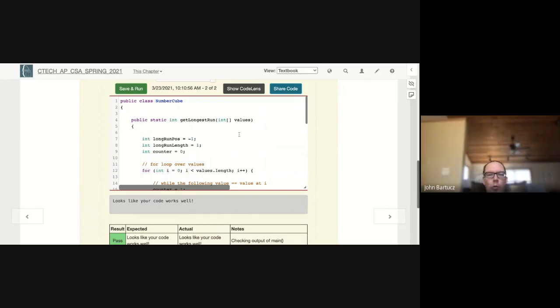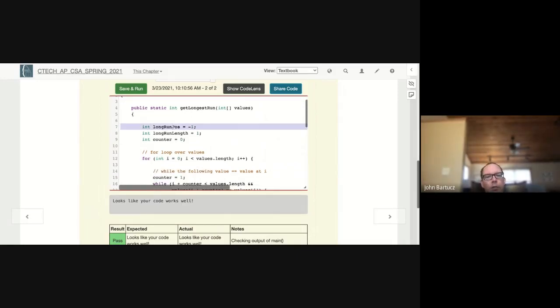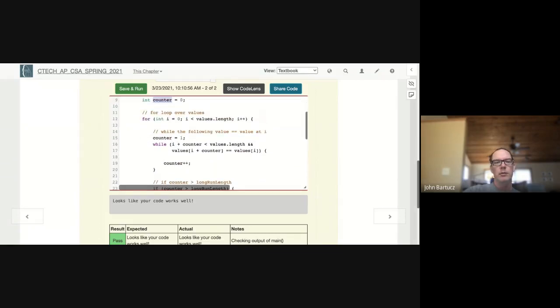So going through the code one more time, I set the longest run position to -1 because that's the default. If there are no runs, then we return -1. I set the default longest run length to 1 because we know there's some numbers in the array. We don't know if there are any runs longer than 1, which don't really count as runs anyway. And then I just set the counter to 0. Doesn't matter there.